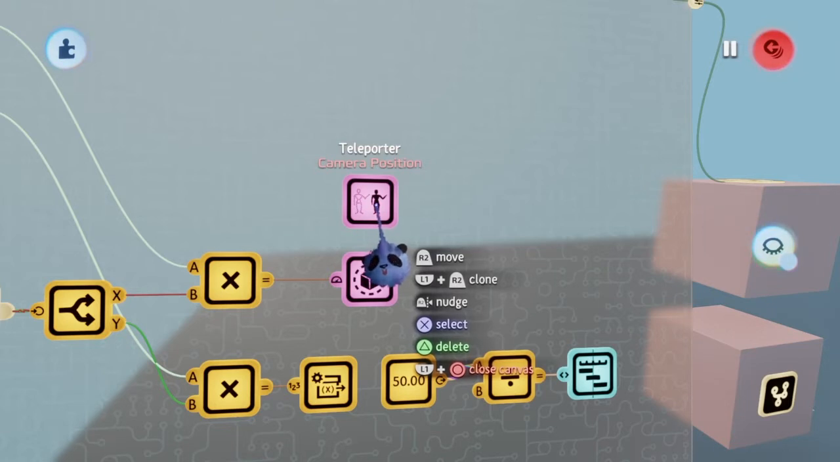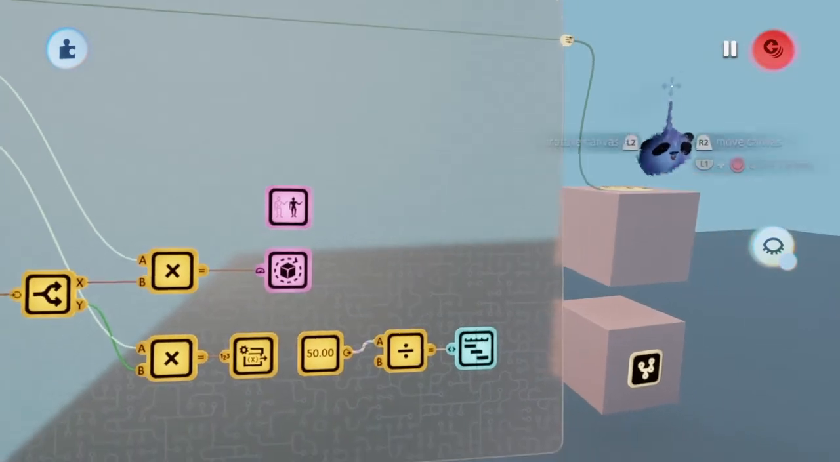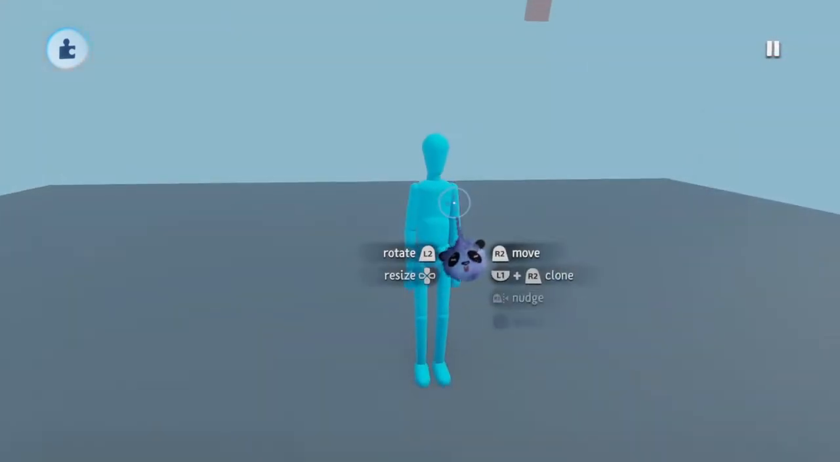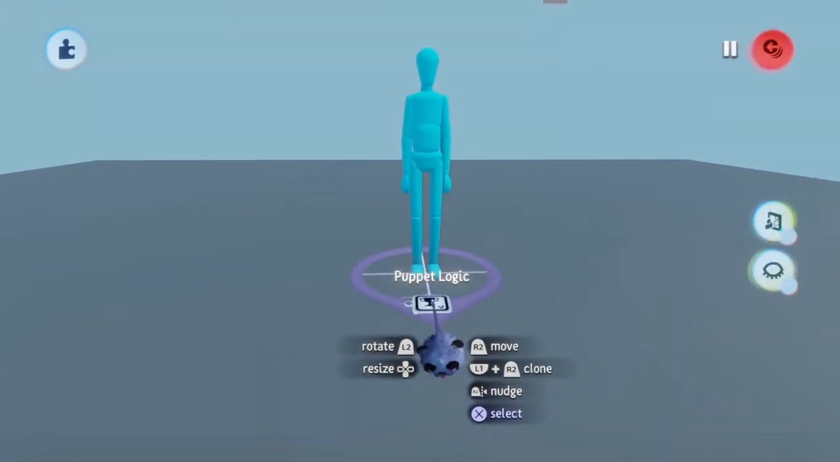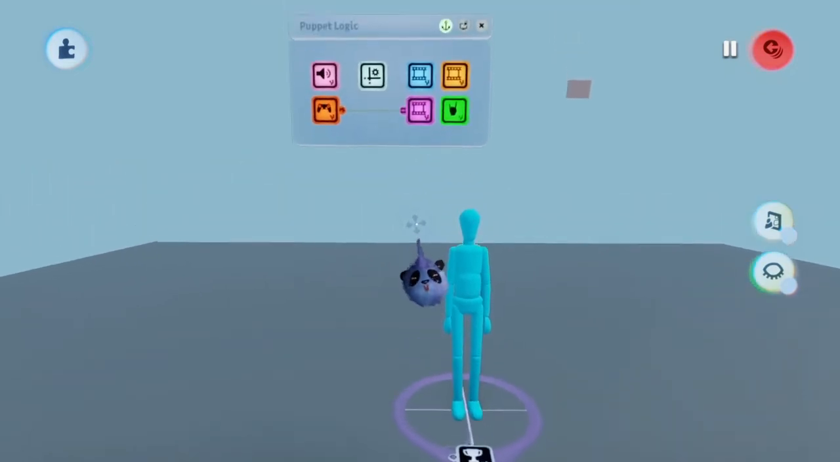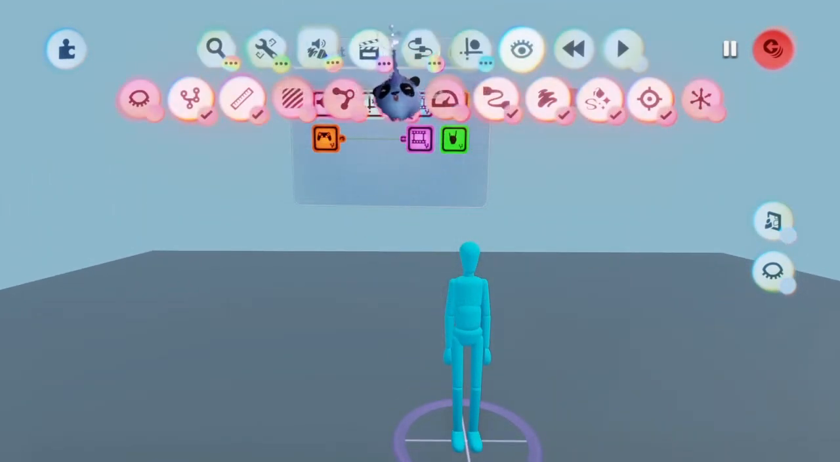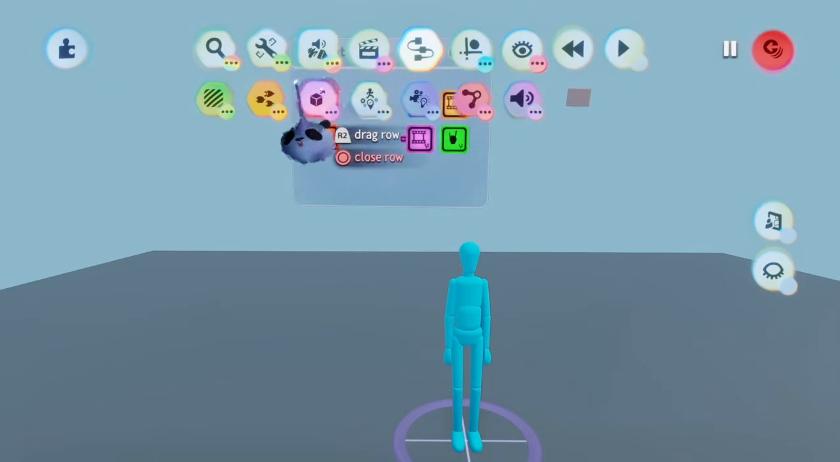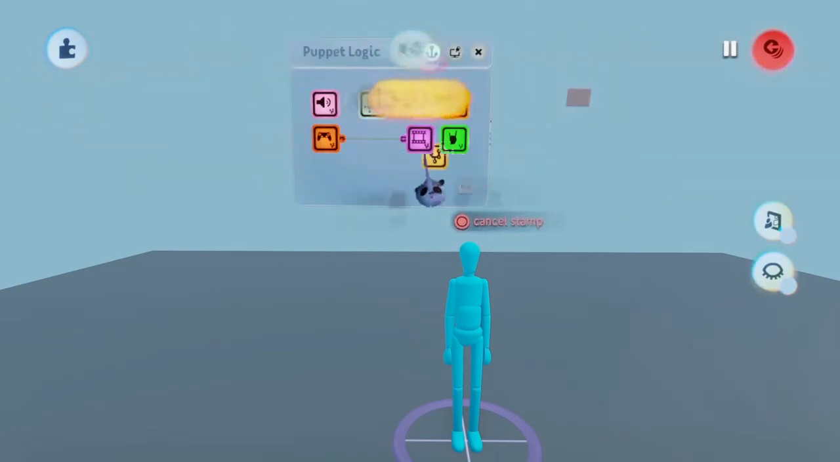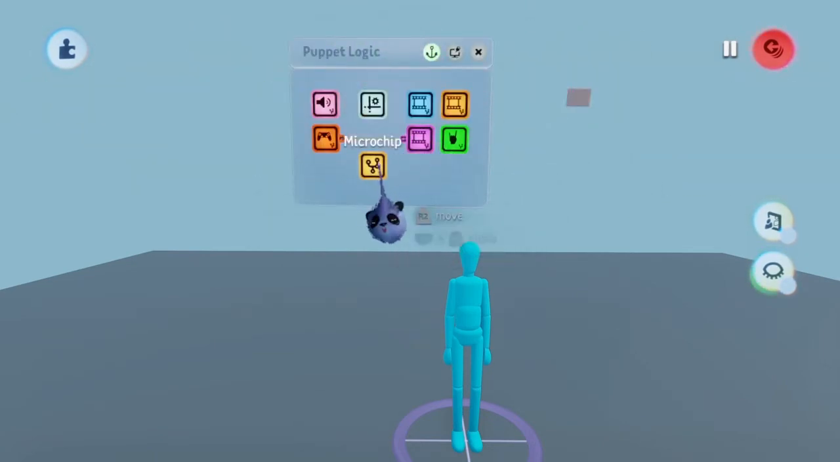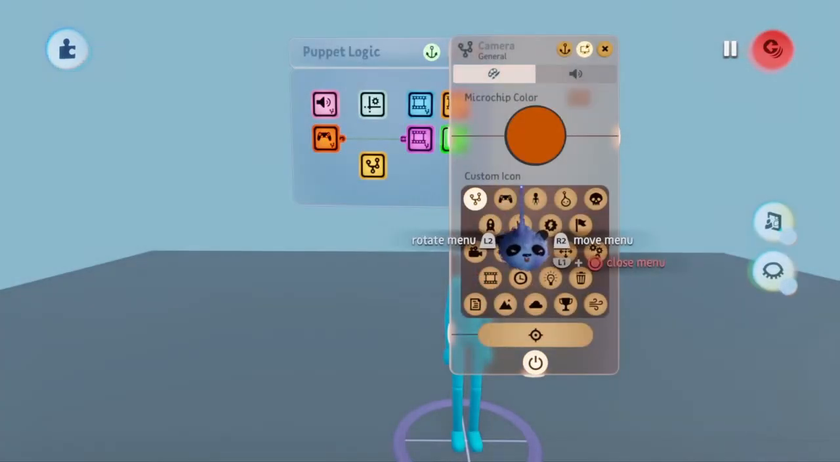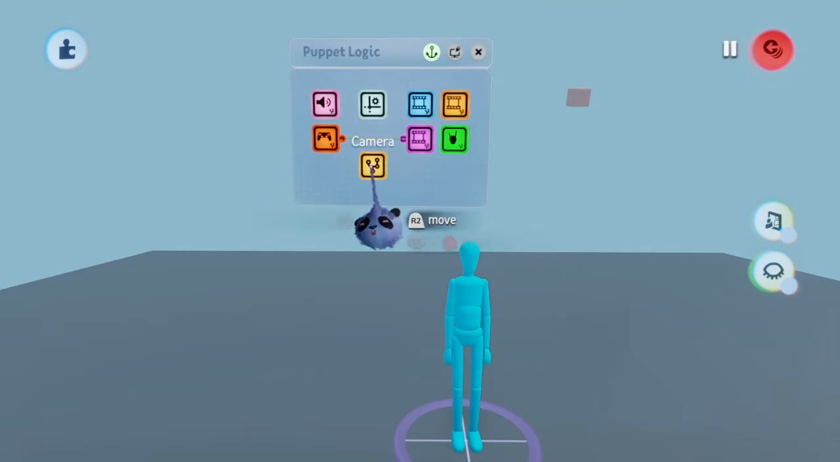No worries. Scope out of the rig by pressing L1 and circle. Go over to your puppet and open the puppet logic menu. I'm going to place a microchip on the menu and name it camera. I'll then place a tag in the microchip.